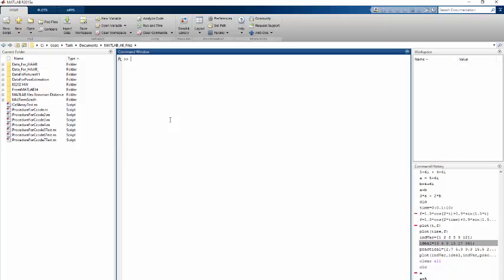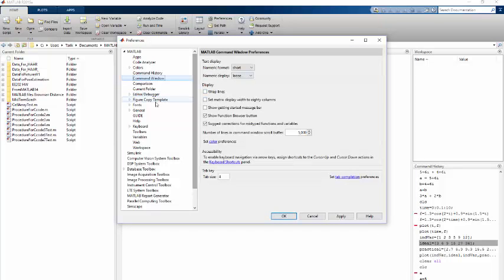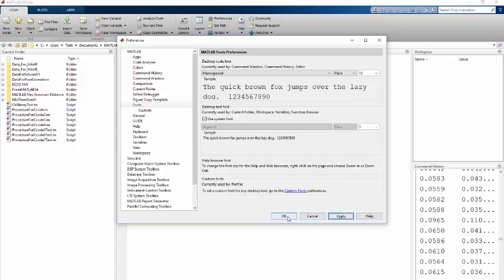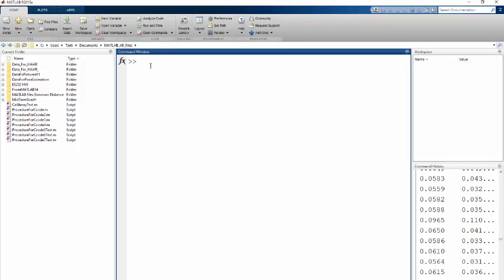Okay, let's now do some things. First, I think that I can change the font a little bit to make it bigger so you guys can see it if you cannot see it. So here is, I don't know, 80 maybe. Okay, I think it's bigger now.